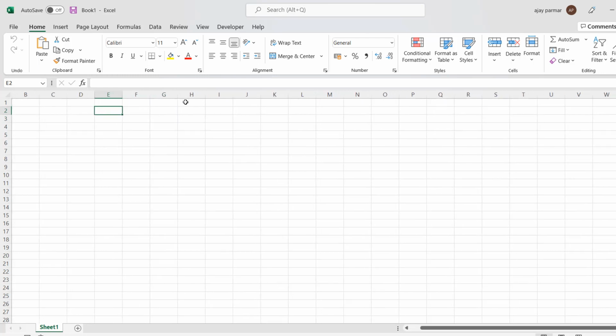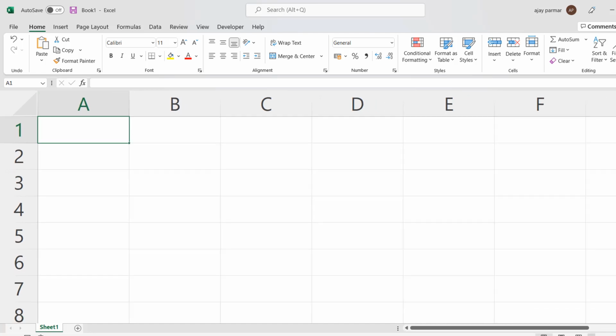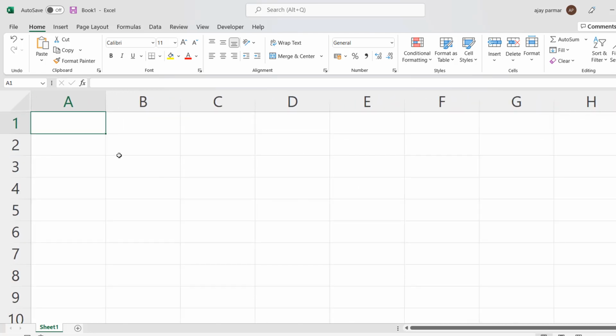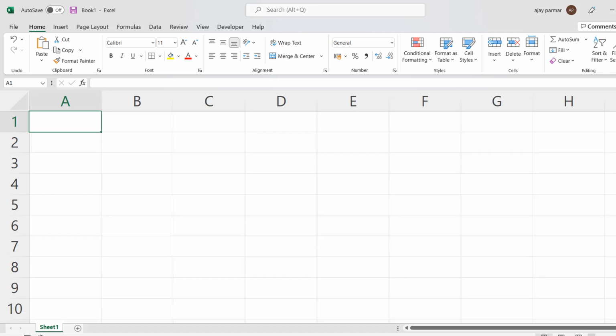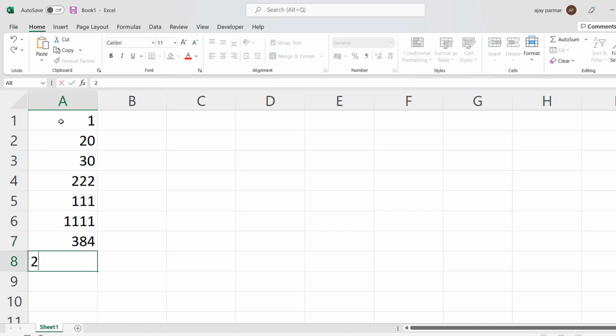I'm trying to answer why you would actually need a number in text format. Basically it depends upon the situation. For example, sometimes you have to sort the data according to string format. See, I have a number 1, then 20, then 30, then 222, and so on. Now, what if I sort this data? You know that 1 will appear on top, followed by 20, then 30, and then maybe 111, then 222, like that.